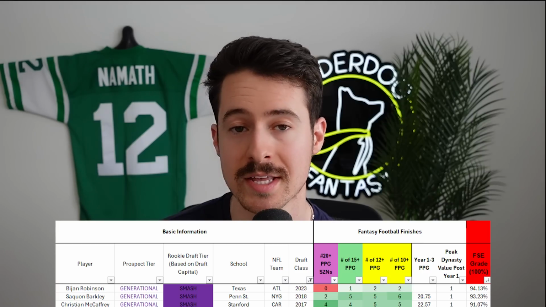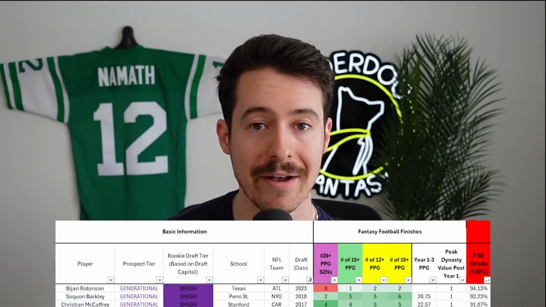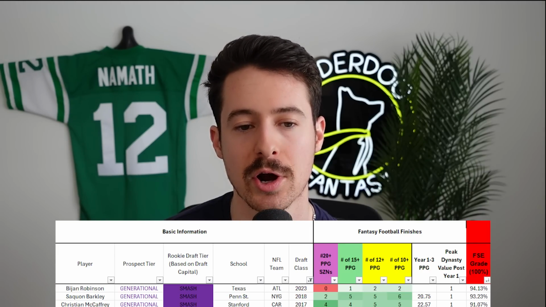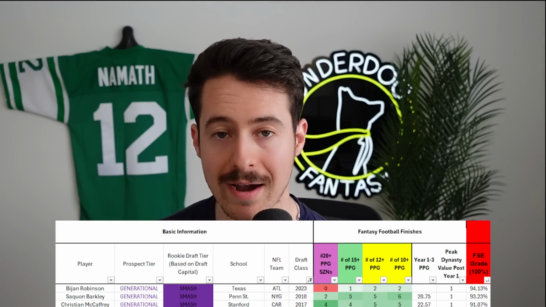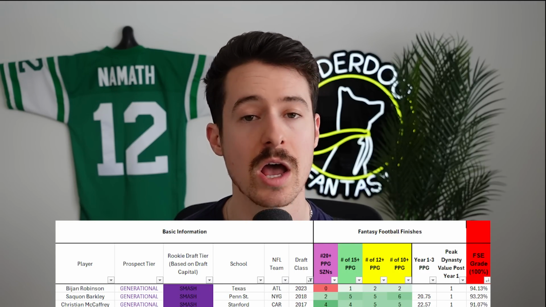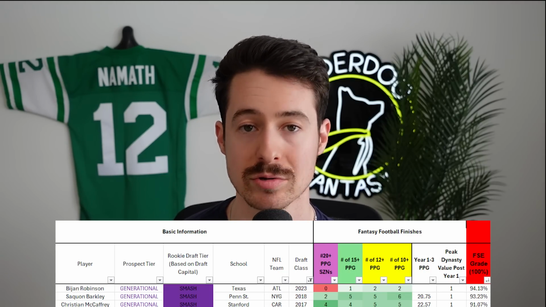You might also notice that they have this other category beside their prospect tier that says rookie draft tier based on draft capital. Basically what this means is that they got canned advice spit out to them based on where they were drafted and their FSC prospect model grade. So they were either labeled a smash, a solid pick, a bust, a potential landmine, a sleeper, whatever.